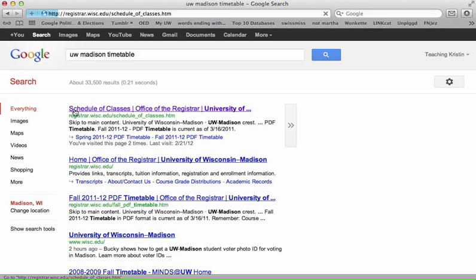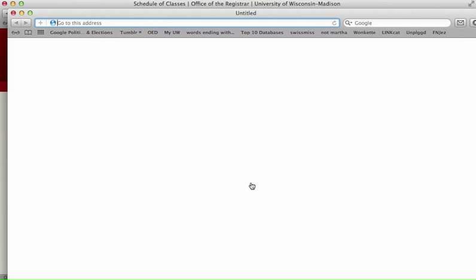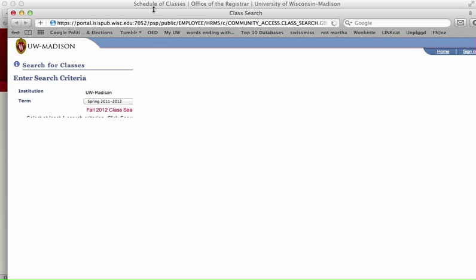So you just click on that. And that takes you to this page from the Office of the Registrar at UW-Madison. What you'll need to do is access a class search for the general public. So we'll use the public class search link. Then up comes the next page.